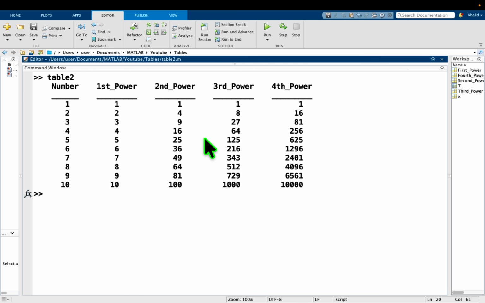In this video, we are going to see how we can use MATLAB to create a table like this and then save it in an Excel sheet. So let us get started.